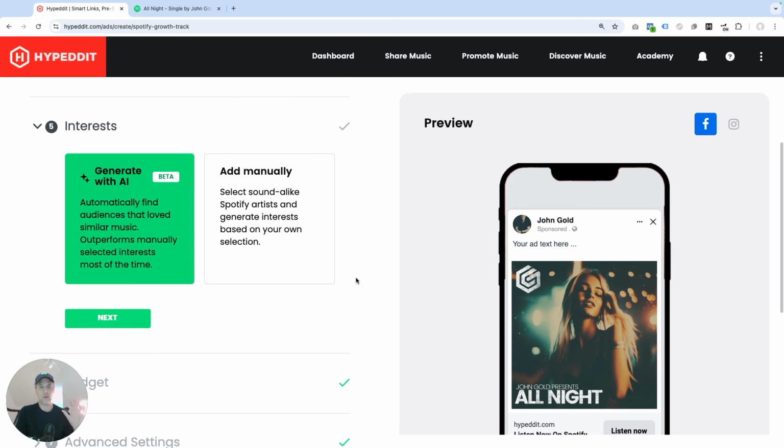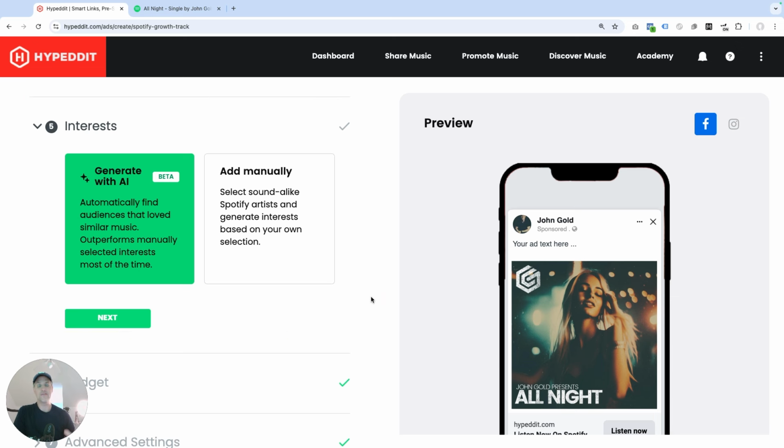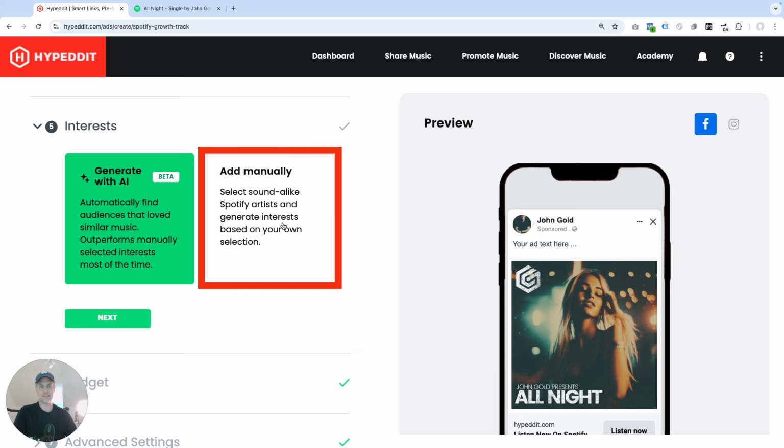And now we are where that new feature lives, the fan targeting AI. It's here under the interest category. So if you've been using Hyped before, you know that Hyped worked off of sound like artist, and that process still exists. So if you love the way Hyped works before, and you don't want to use the fan targeting AI, you still have the same process available that has worked well for you.